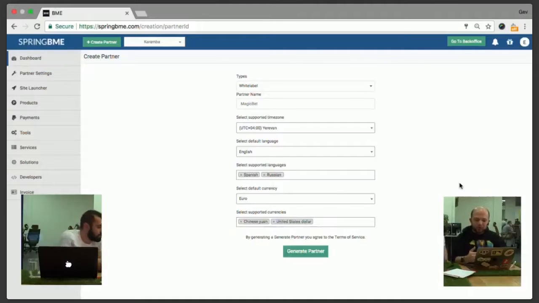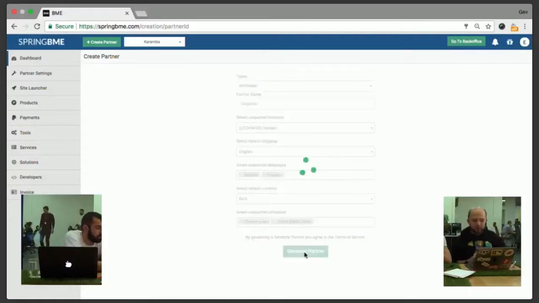I've got one question though. Will I be able to edit this later, maybe if I just want to add a new supported language? Sure, you will be able to add and modify this data later from the partner settings section. Okay, so I'm fine. I'm just generating this partner.